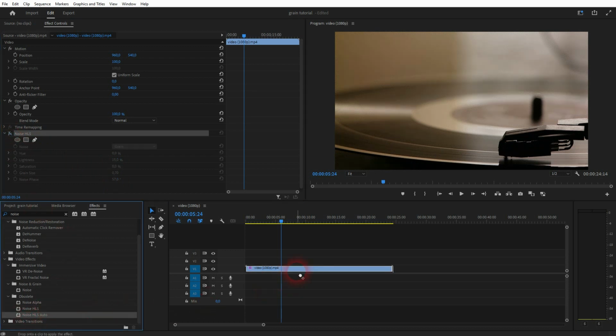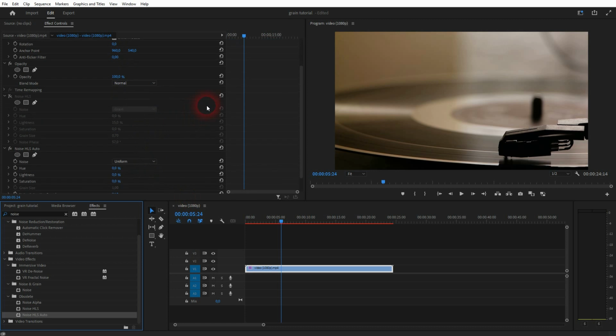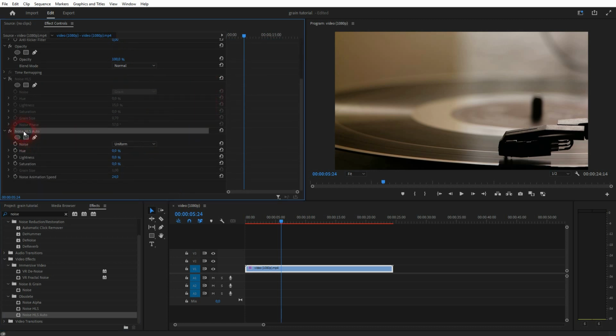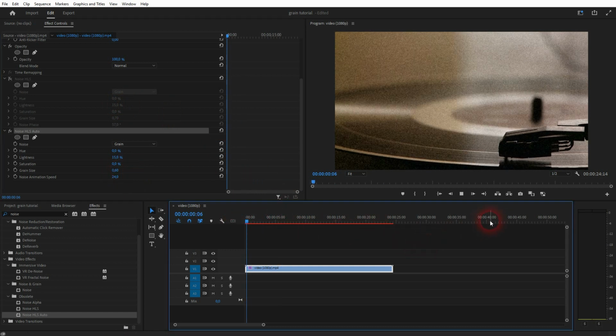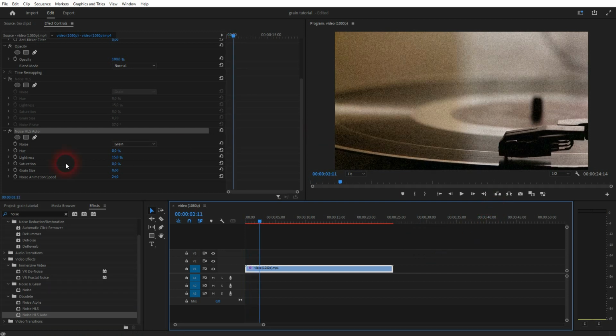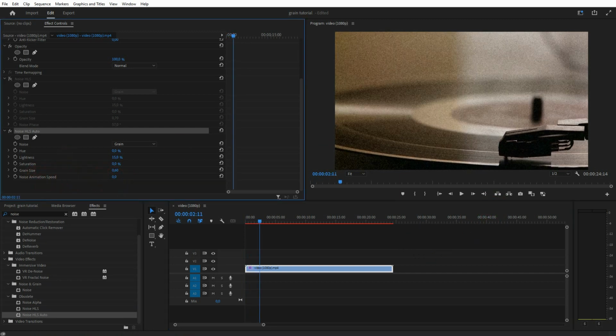Let me make this invisible and now I drag noise HLS auto onto my clip. It's now here. And again I make it grain in the drop down and use lightness 15% so that you can see properly. I go down with the grain size just a little bit. And if I play it now, it actually moves. So this is the difference between auto and the non-auto.